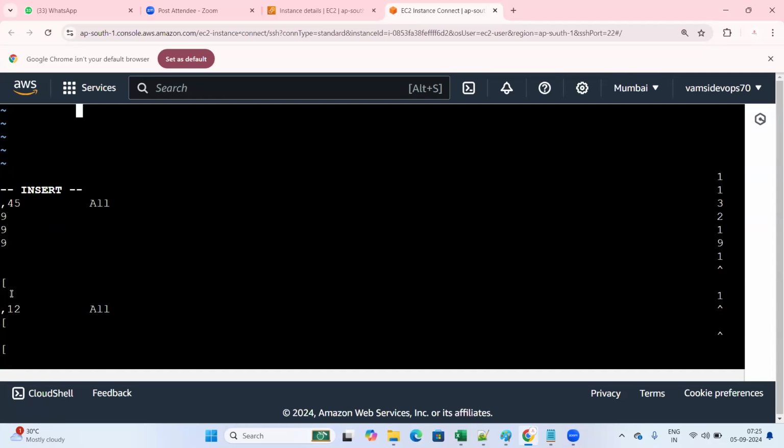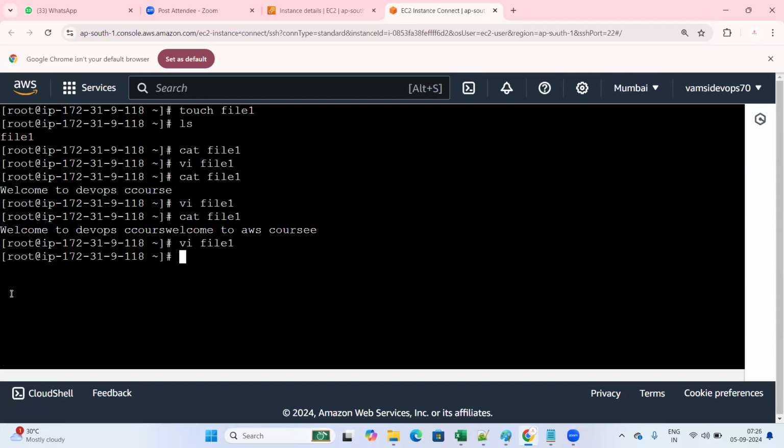Yeah, so let me show you. Escape, colon WQ. WQ is mainly for saving the contents and quitting from the file. WQ is nothing but we are going to save the contents and we will be quitting the file.